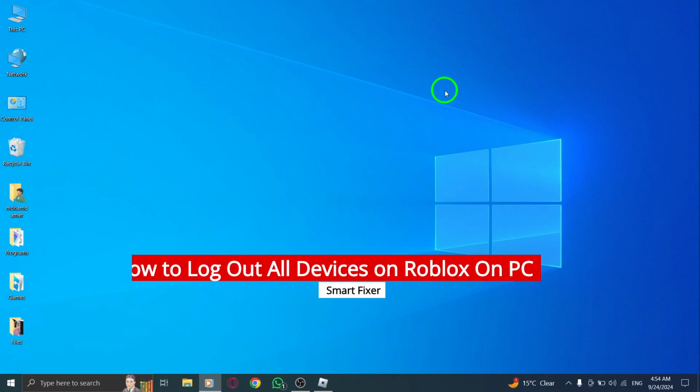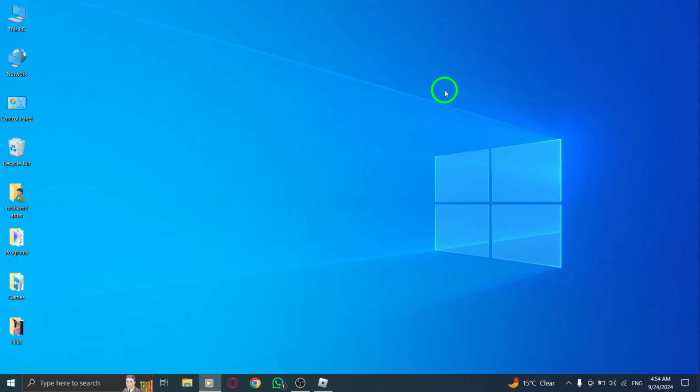Today we're diving into a super important topic: how to log out of all devices on Roblox using your PC, especially with the new update. If you're concerned about account security or just want to manage your sessions, you're in the right place.